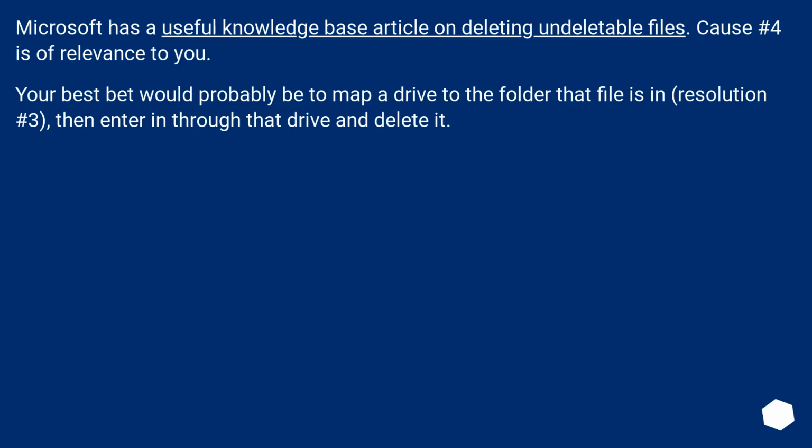Microsoft has a useful knowledge base article on deleting undeletable files. Cause number 4 is of relevance to you. Your best bet would probably be to map a drive to the folder that file is in, resolution number 3, then enter in through that drive and delete it.